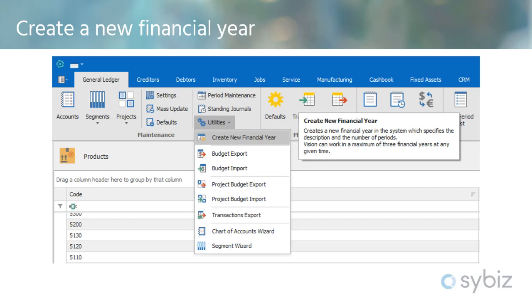The creation of a new financial year is done under the utilities menu of the general ledger. It is a very quick process, and there's nothing much that really happens in the background. There used to be quite a few things that would happen in the old classic product, but creating a new financial year doesn't do a lot in the background. It essentially does what the label says and creates that new financial year.